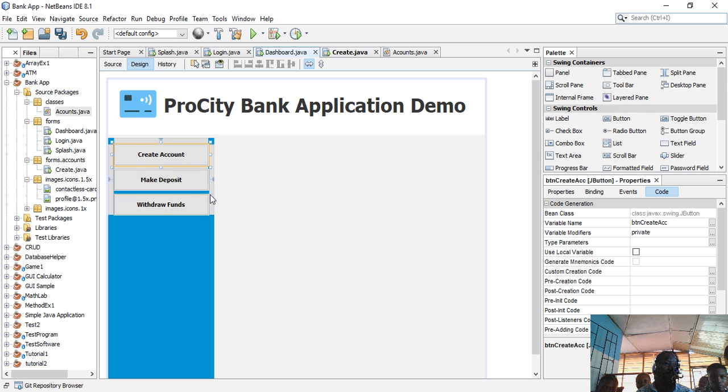So that gives rise to doing it inside the dashboard, since you can access everybody from the dashboard. That means it's from the dashboard that you send the particular account to whichever form is using it.